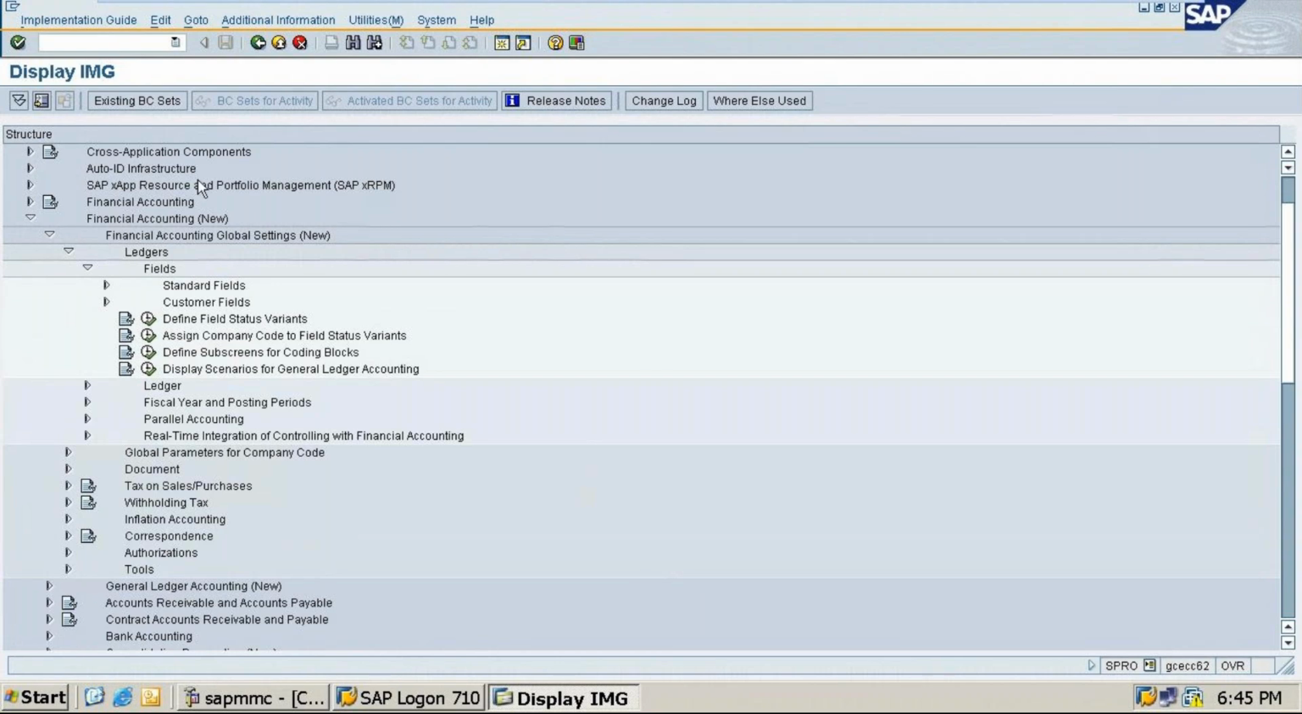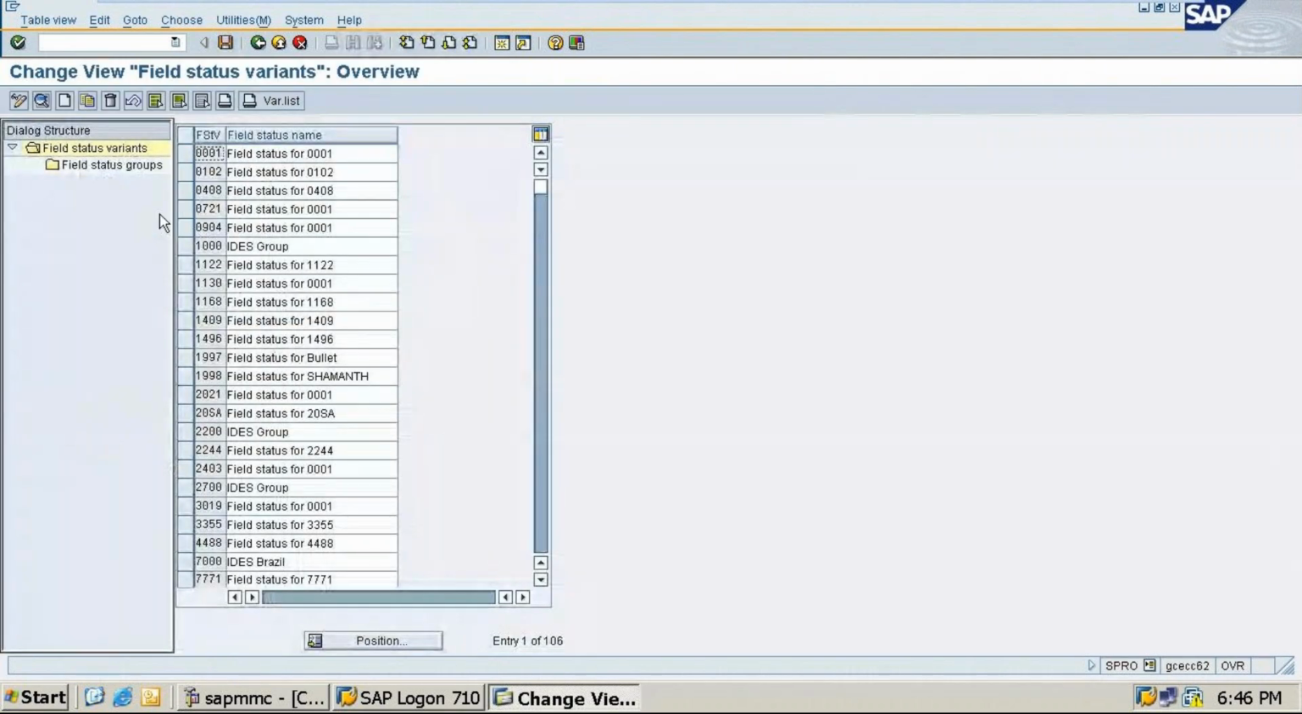Okay, all students, are you on the screen? Define Field Status Variant. I will click on this, and let's see what we can see. Now you can see on the screen, Change View Field Status Variants. What you need to do here: SAP software itself has given 0001 inbuilt as a default field status variant. We need to select this, and you have to click on Copy As.